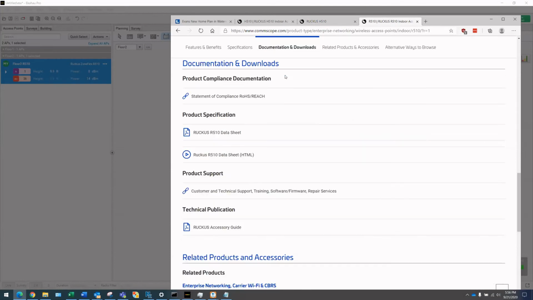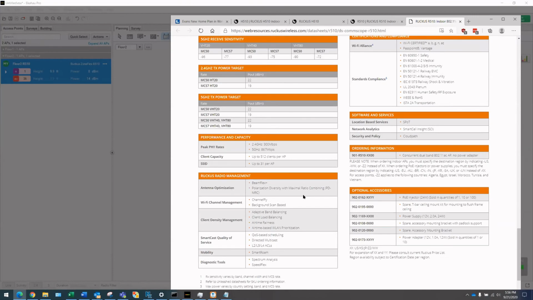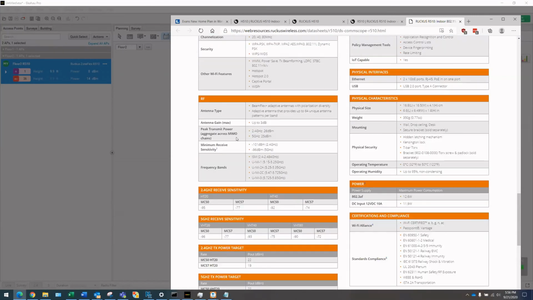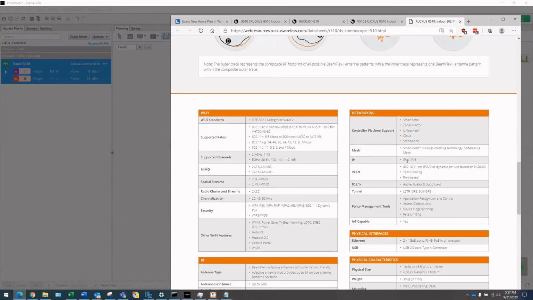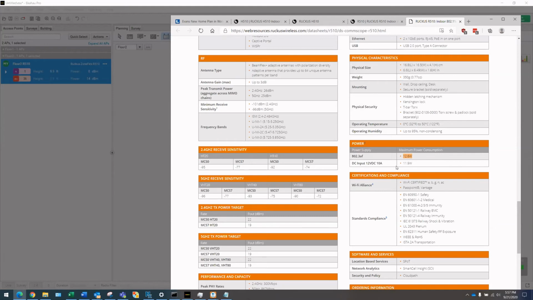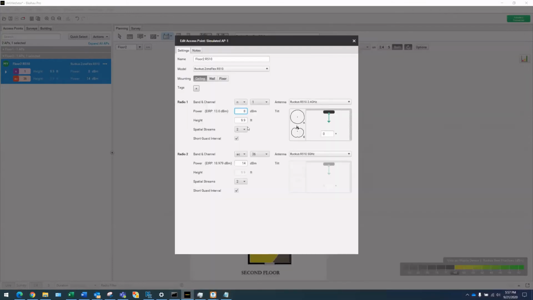So let's go to documentation and downloads, and we'll go to the data sheet and make sure that we have the right broadcast strength on this. And where do I find that? There's the wattage. Where's the transmit? Okay, about 19. So we can go a little bit louder. And let's say that we're at 16.